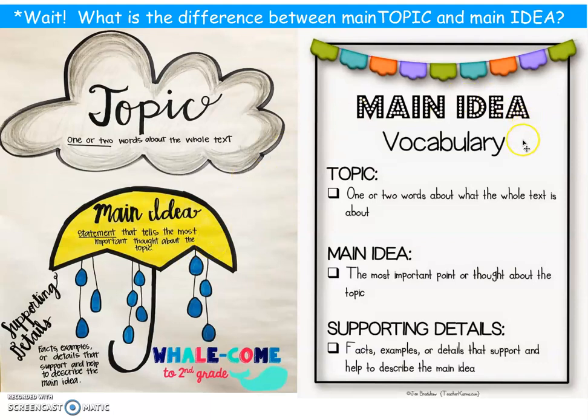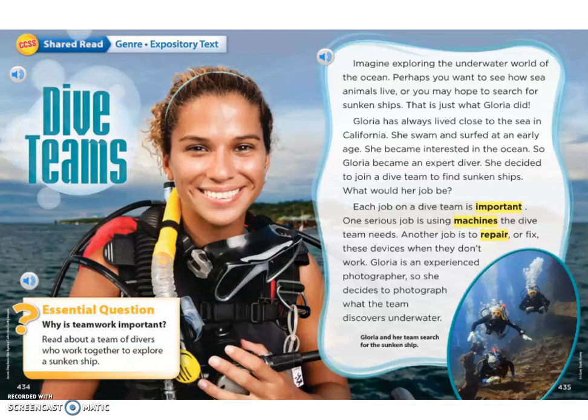The vocabulary, I want you to think about these terms. Topic is one or two words about the whole text. The main idea is the most important point or thought about the topic. And then you have your supporting details, which are those facts and examples that we're going to find after reading. And so those are those cute little raindrops that are hanging down from the umbrella. Those are the little details, facts, and examples that are going to support the main idea that's under our topic. Okay? All right, so let's go ahead and get started.